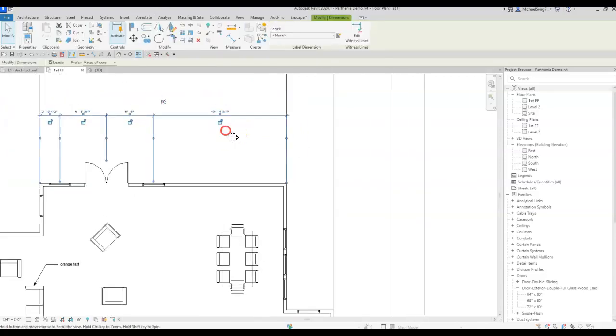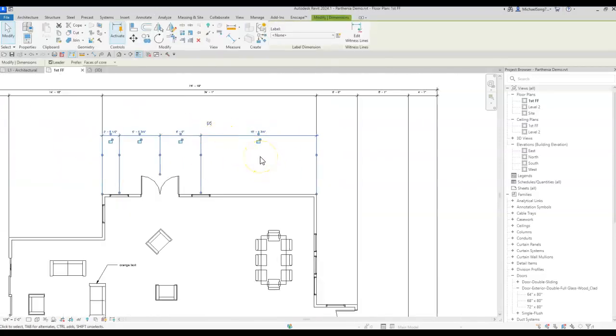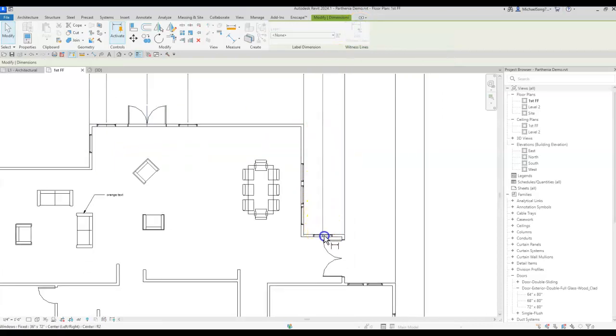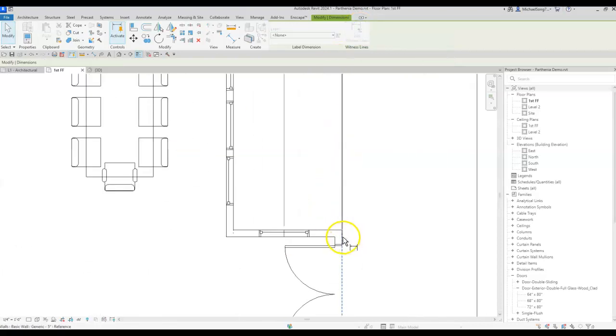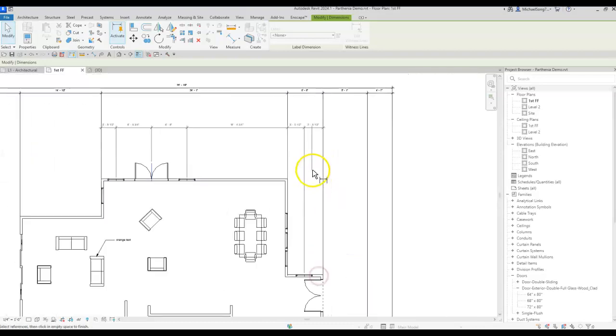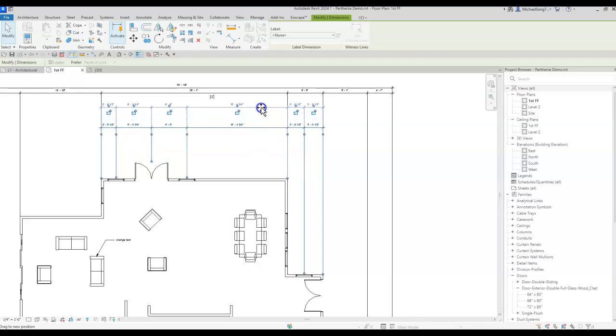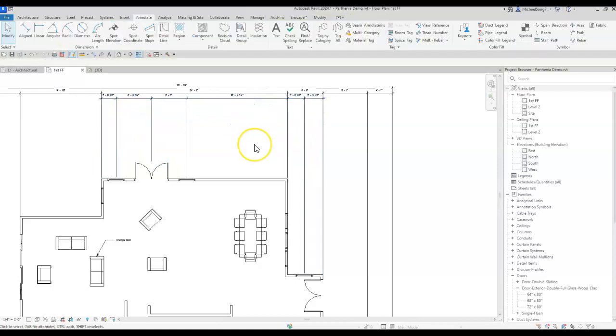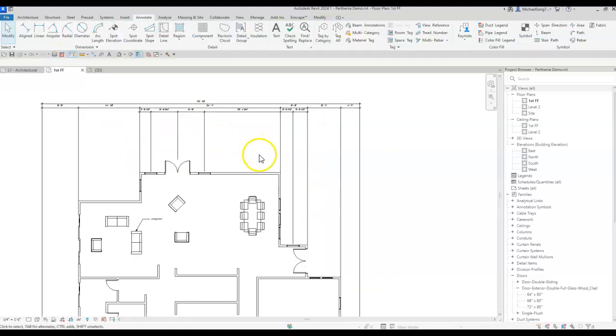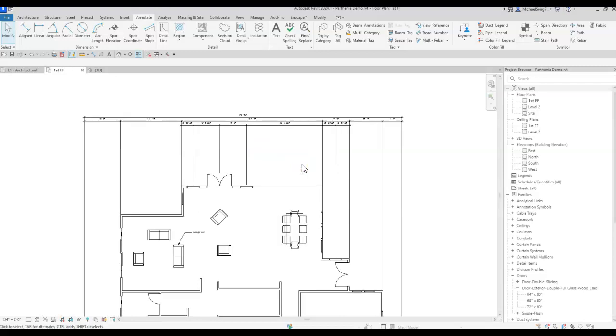So you want to click on your dimension string. The whole thing is called the dimension string. You want to hit Edit Witness Lines, and you want to simply add additional witness lines, and then you just click away in an empty spot. Now this will read as one piece, so it allows you to move dimension lines a lot easier. So please remember that.